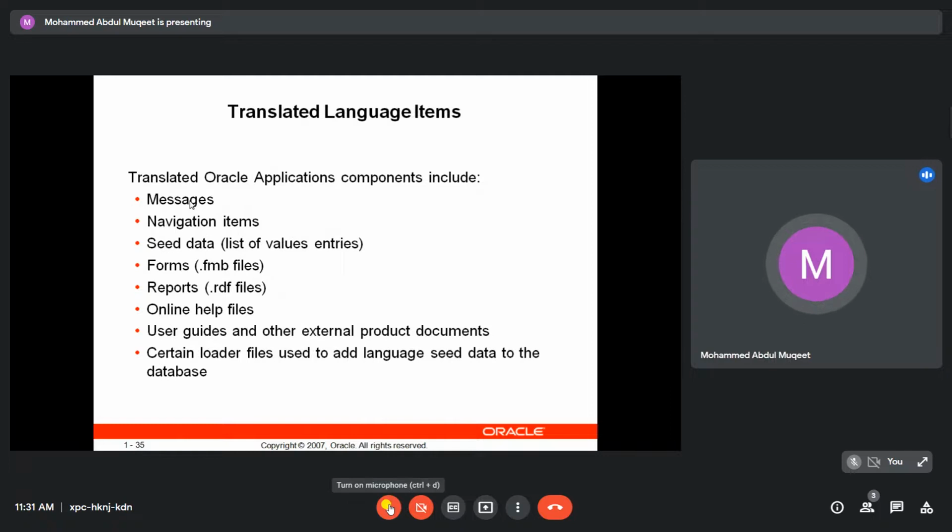I'll show you one document on how to apply it. Don't worry. While discussing patching, I will show you one real-time document, step by step, of how we applied the NLS patches. Translation patches cover items like message files, navigation items, seeded forms, RDF, help, and so on.